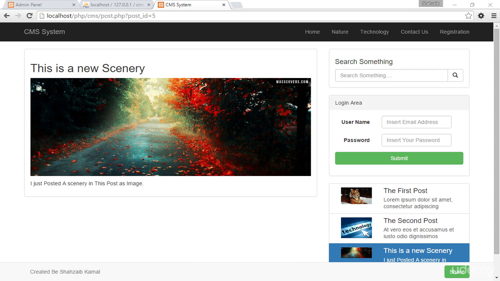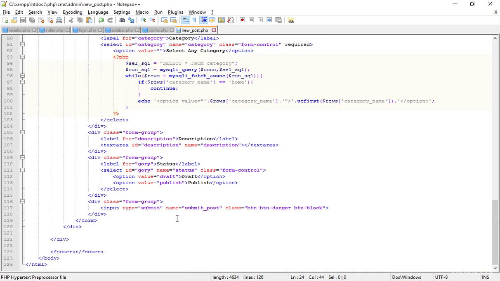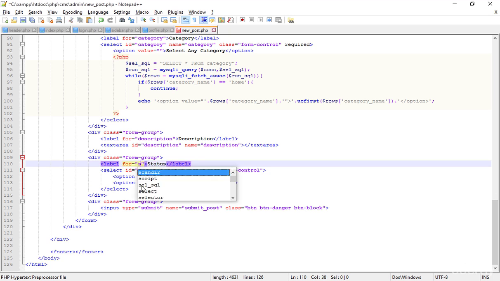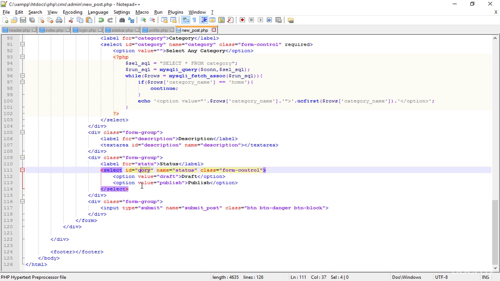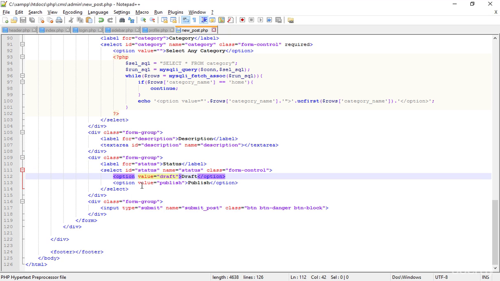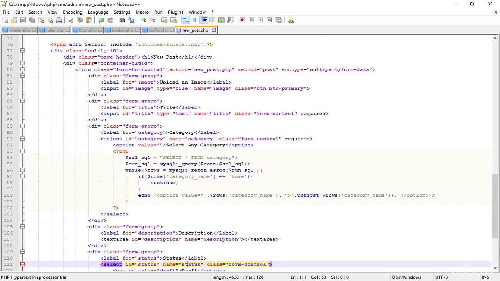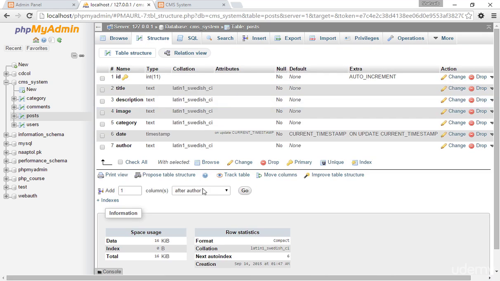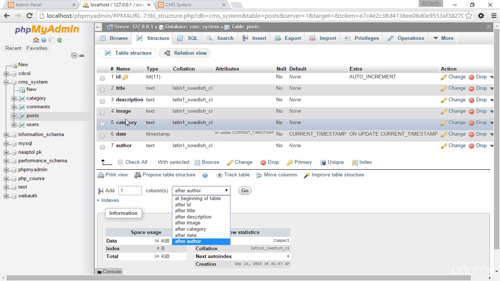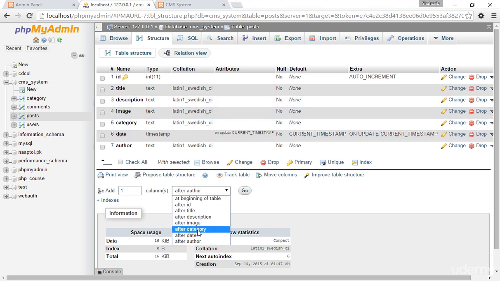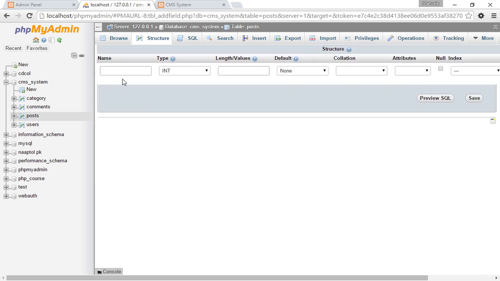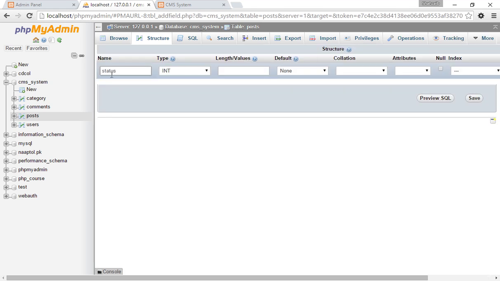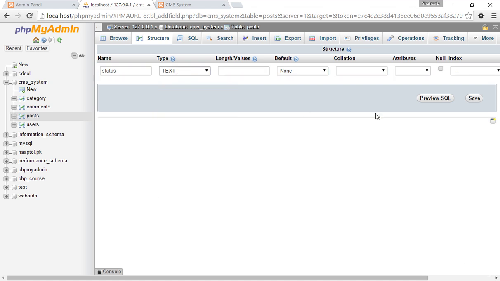But I think in this class I have to add another thing which is really important, the status. So here I'm typing status. Okay, I don't know what the previous one was. I think the category, and I removed something from the category, by the way. So status, and the name is status. Okay, perfect. Now what more to do, I'm going to the notepad and clicking on a status, structure, and here I'm going to add something after the category. Okay, I'm clicking on the go button, and here I'm typing the status. The type must be text, and click on the save button.